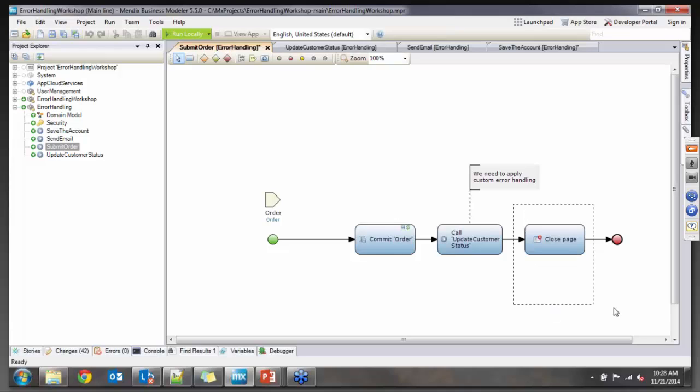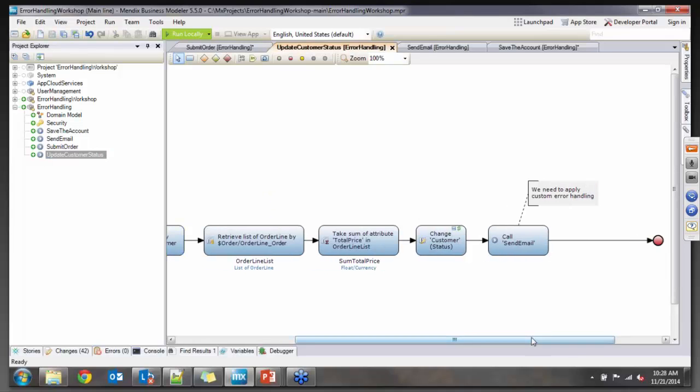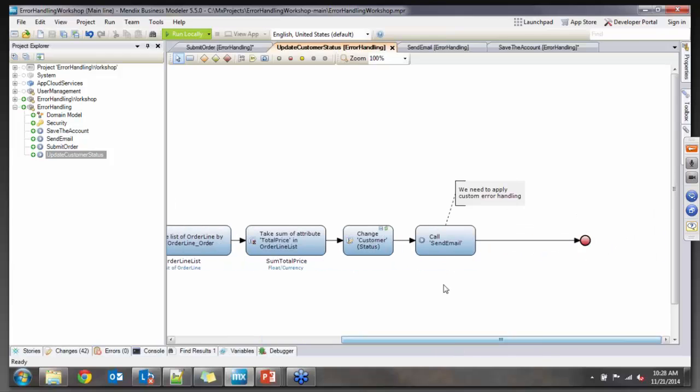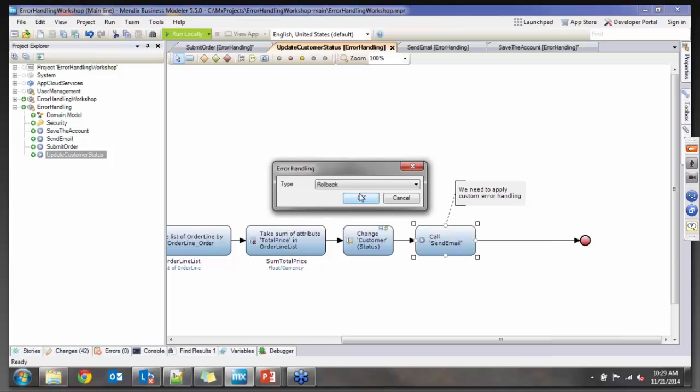So in this instance, if I go look at my update customer status, if something fails within here, or say I want to capture if an error happens while sending an email about changing the order, I can go in here and set my error handling to custom with rollback to change the customer status back and to roll back the order itself.